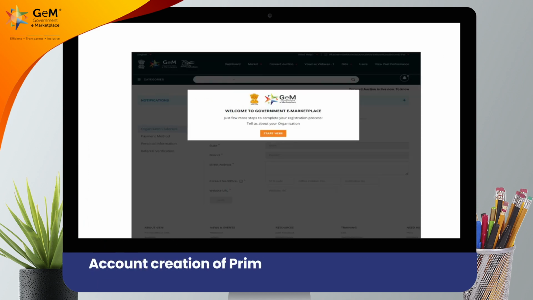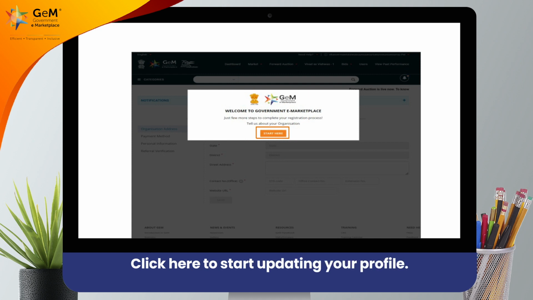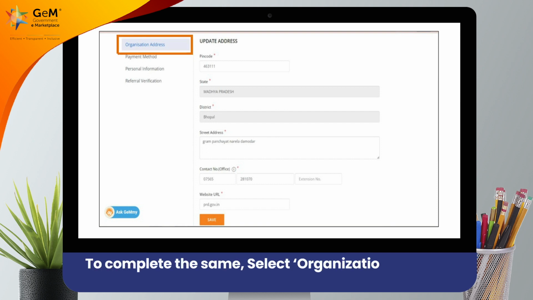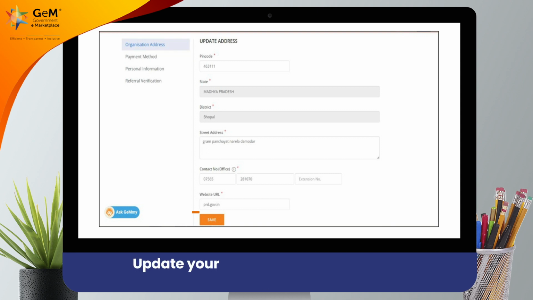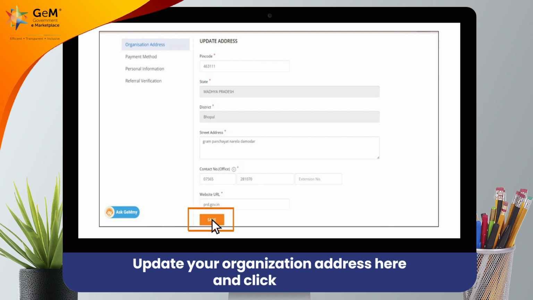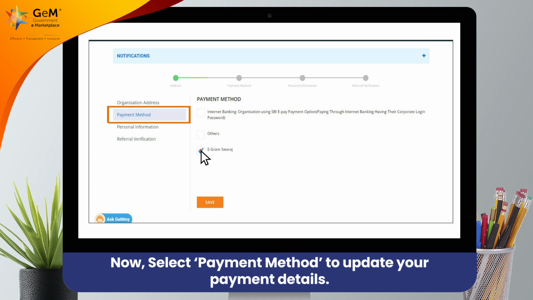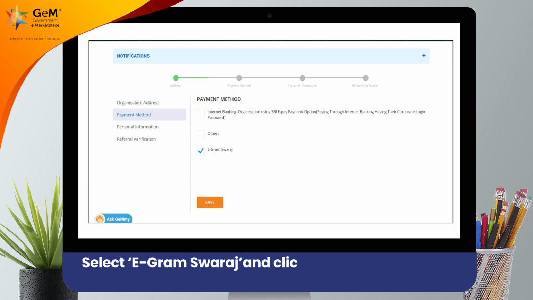Account creation of primary user is not complete till the user completes their profile. Click here to start updating your profile. We will first update the organization address. To complete the same, select Organization Address to update the organization details. Update your organization address here and click Save. Now, select Payment Method to update your payment details. Select eGram Swaraj and click on Save to proceed.